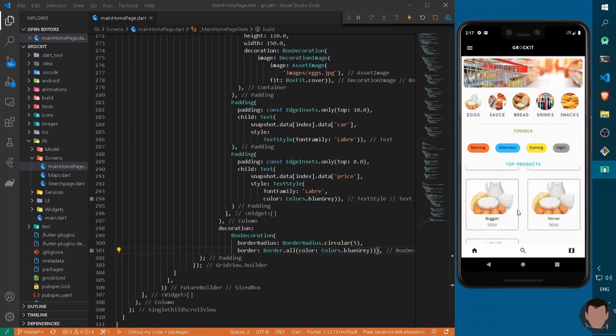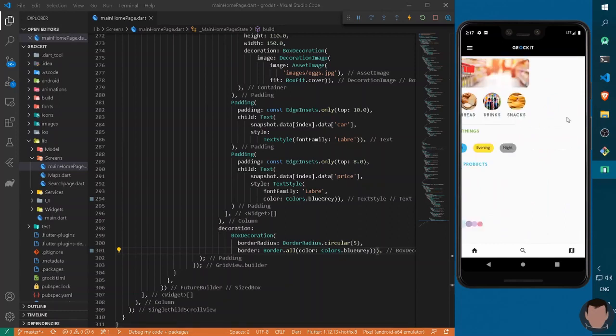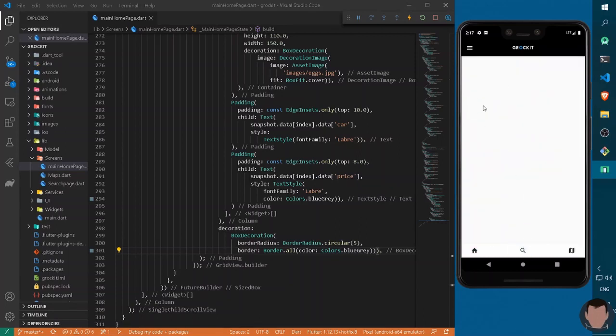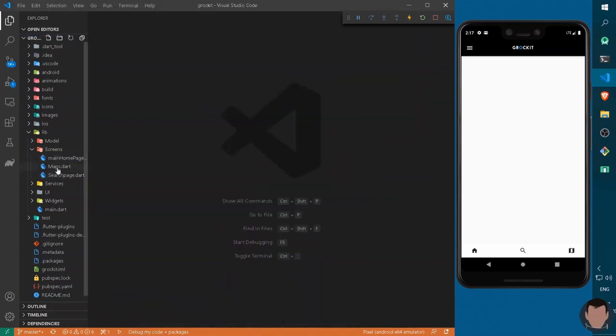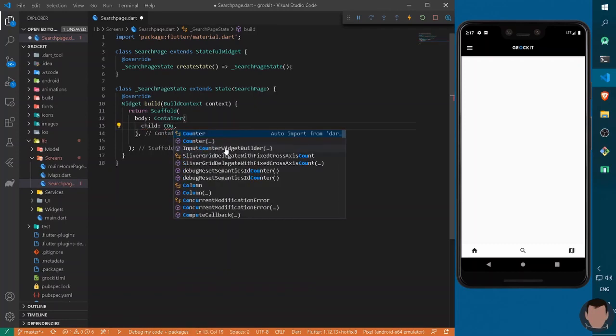So this was all for today, that is setting up a page view. We can also scroll it from here, or just click this button to go here and there. Now let's set up some of the boilerplate things for our search and maps. So we can just move into a particular screen. So for the search page, it will have a container. Let's give it a child of Column.